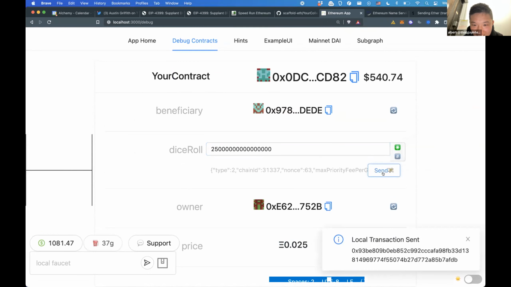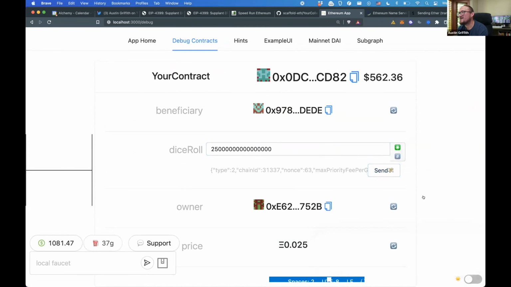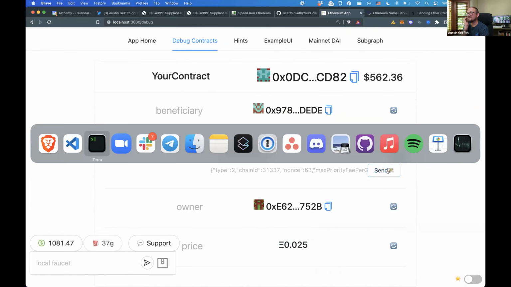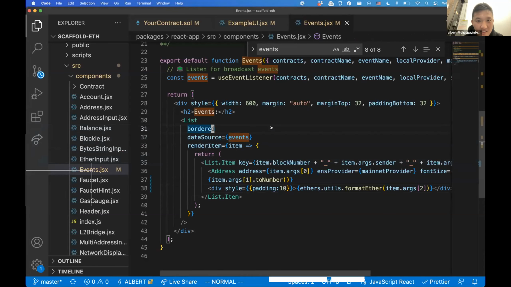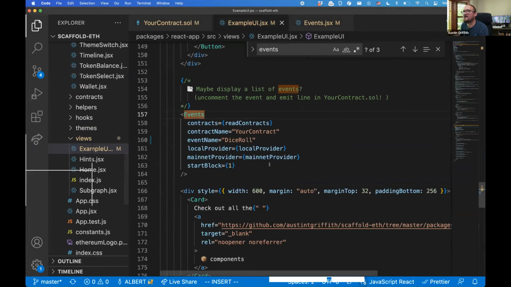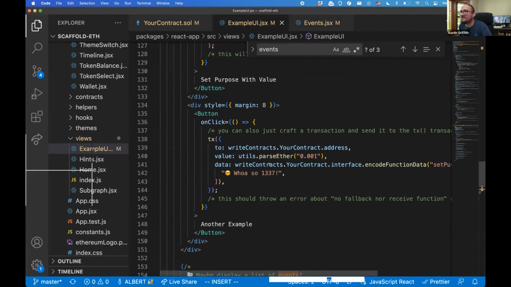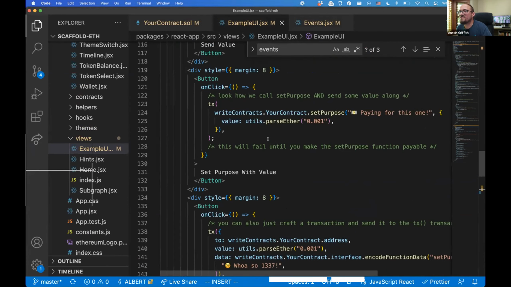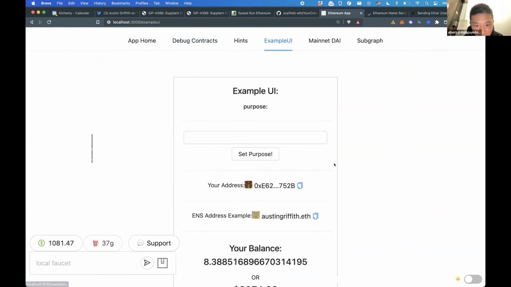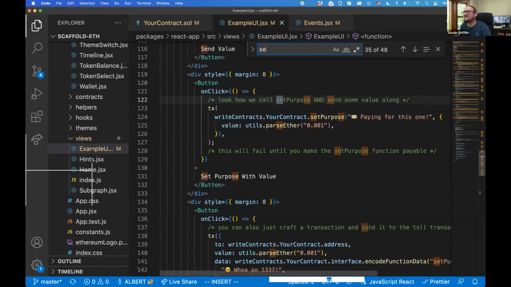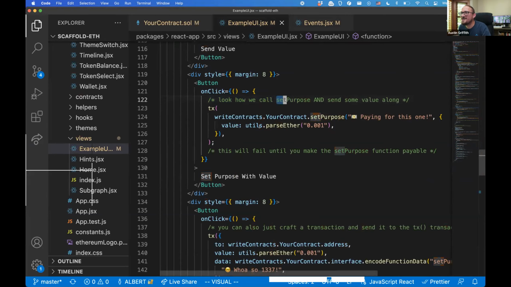Oh, dude, we need a dice roll button. And I think this will show the front end way better. Let's do it. It'll take us 2 seconds. Okay. So go back to your example UI. Yep. There. Okay. And at the top of the example UI, there's a button that's called set purpose or something. See that set purpose button? Let's turn that set purpose button into the roll, right?